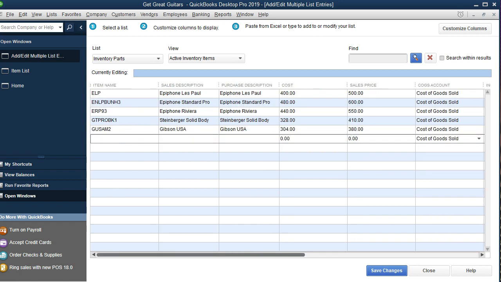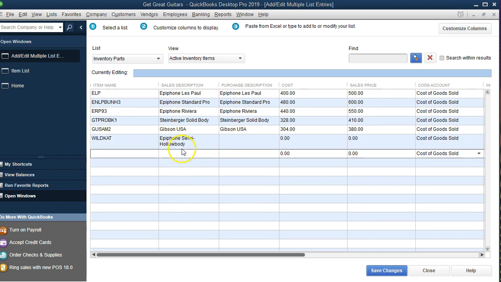And tab. Okay, so there's going to be one more we'll have here, and that's going to be the Epiphone semi hollow body. So that's going to be our guitar here. So we're going to copy that once again. We'll copy, right click and copy. Put that here, right click and paste.